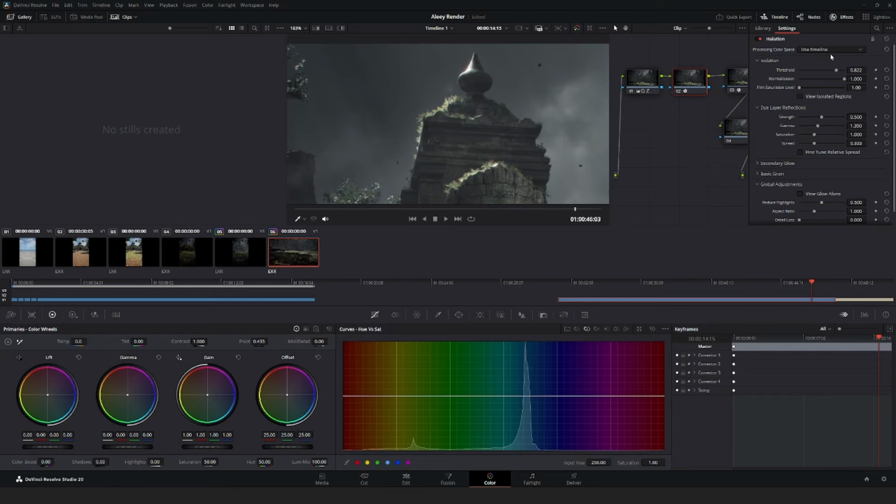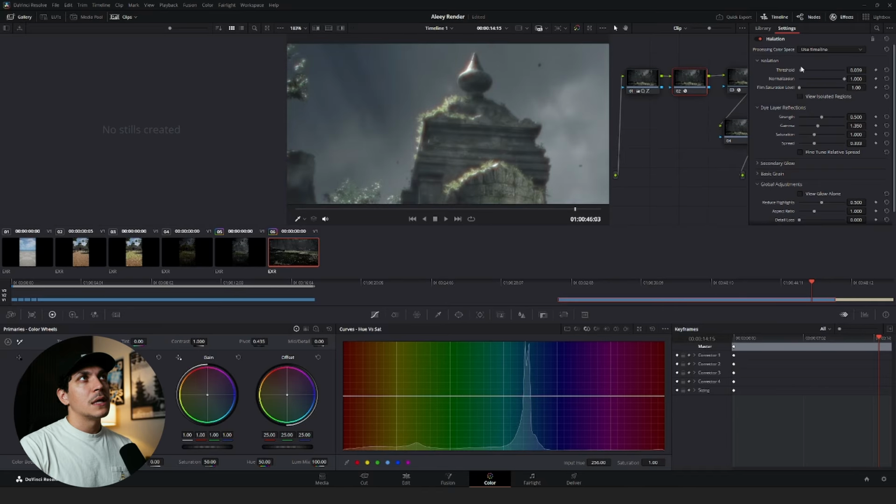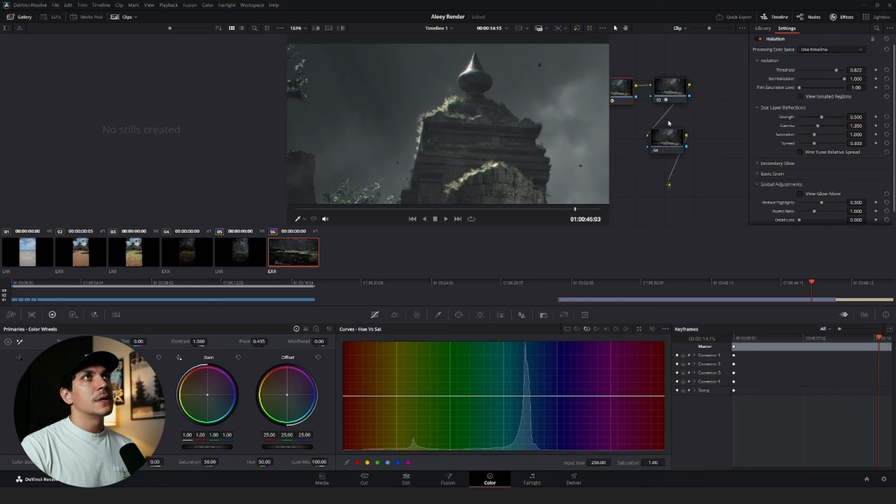I can even click on it and show you how much it changes the light when you adjust the threshold. And then you can also adjust the strength and stuff like that, to get less brightness or more brightness. And I think it adds a really nice interest.